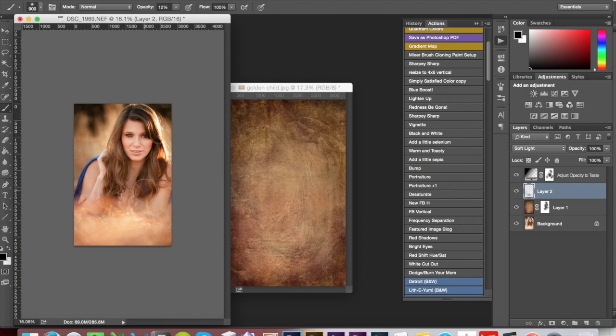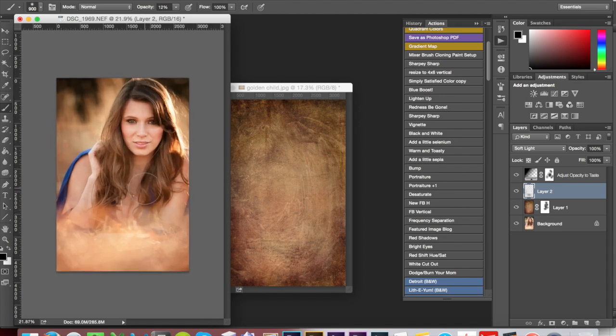I mean, I could get real nitpicky here, and oh, yeah, let's tone out that red just a smidge. Okay, that's the last thing I'll do, I swear. Red shift hue saturation. That's an action I created that just shifts the reds over to the yellow side a little bit using a hue saturation adjustment layer.